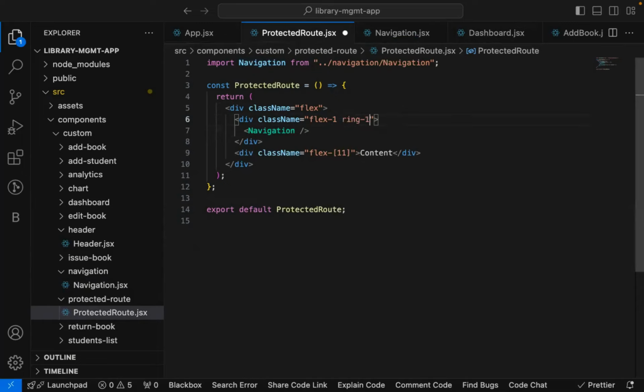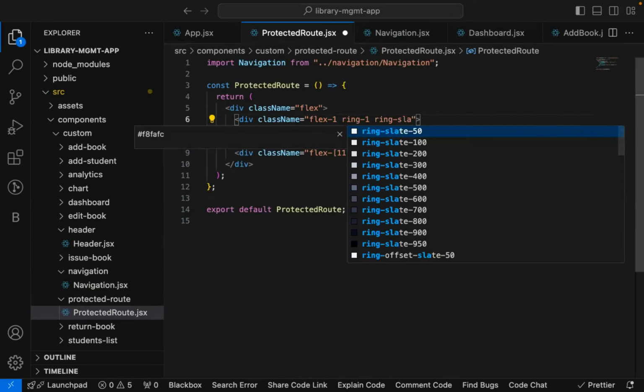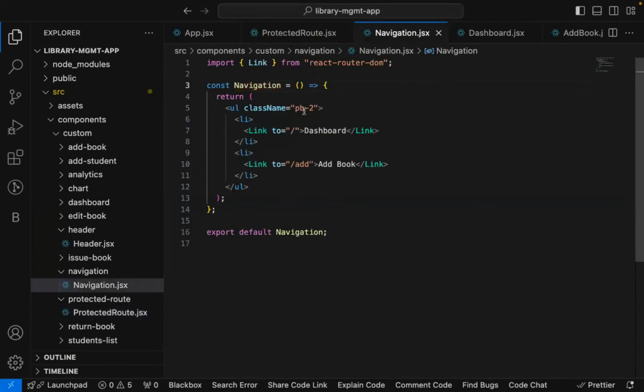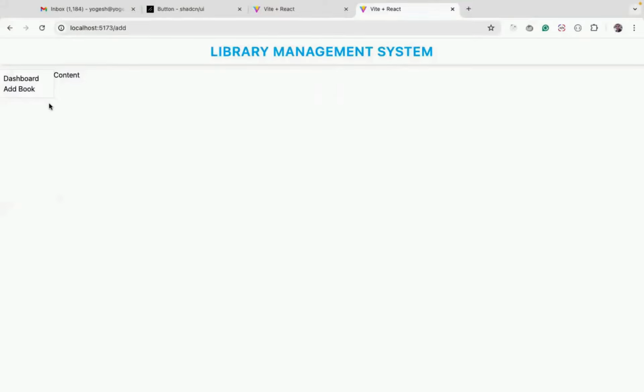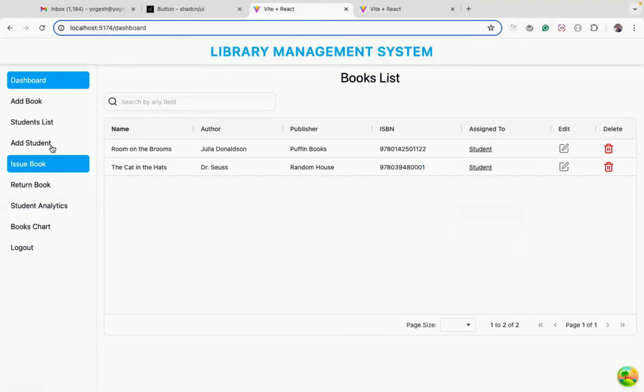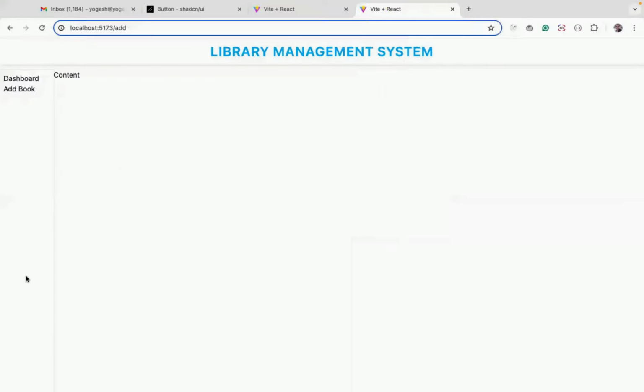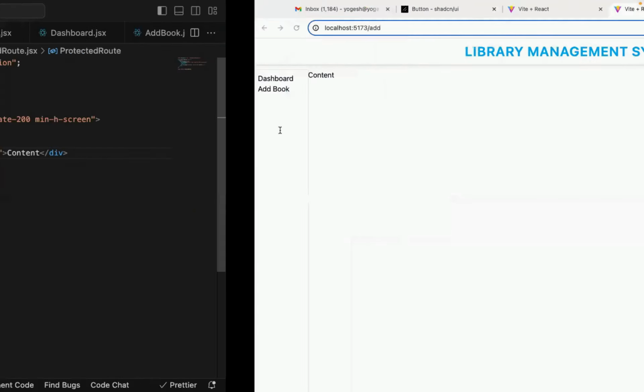Ring-1, ring-slate, setting. If I refresh, we still have some padding. So here padding 2. But you can see now it should cover the left section. You can see it should cover the entire height of the screen. So here we can say min-h-screen. Let's add this for the content also. It will cover the entire height. You can see this looks a bit less.